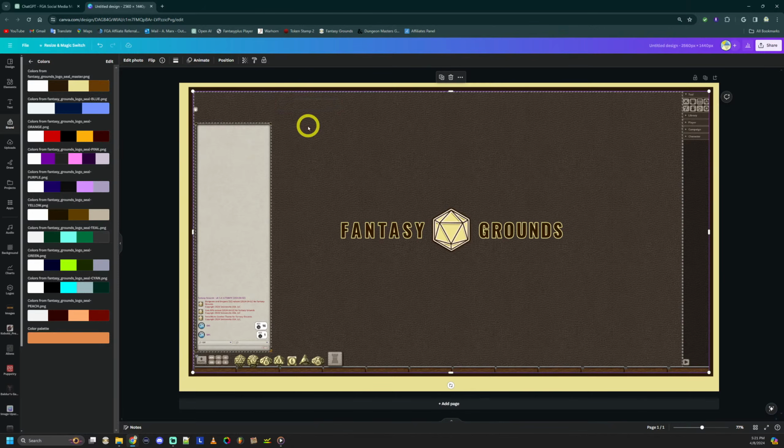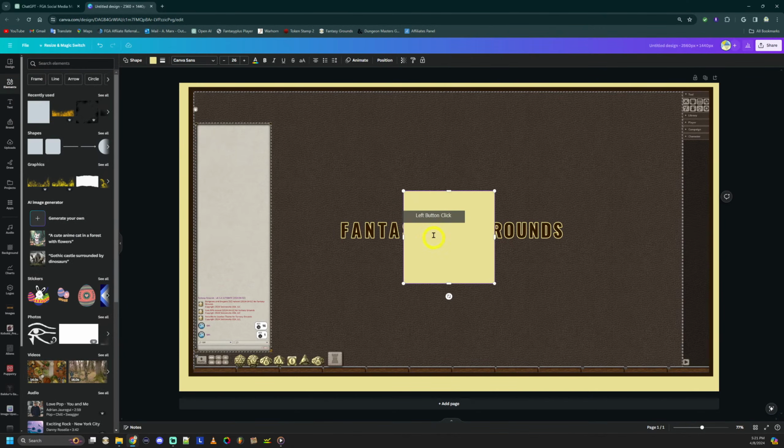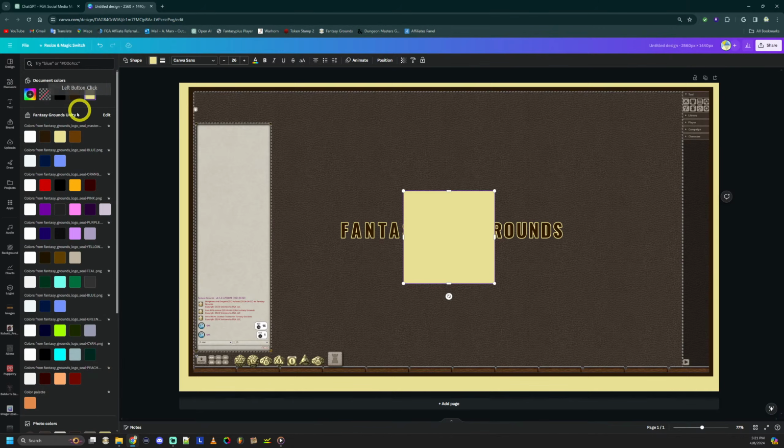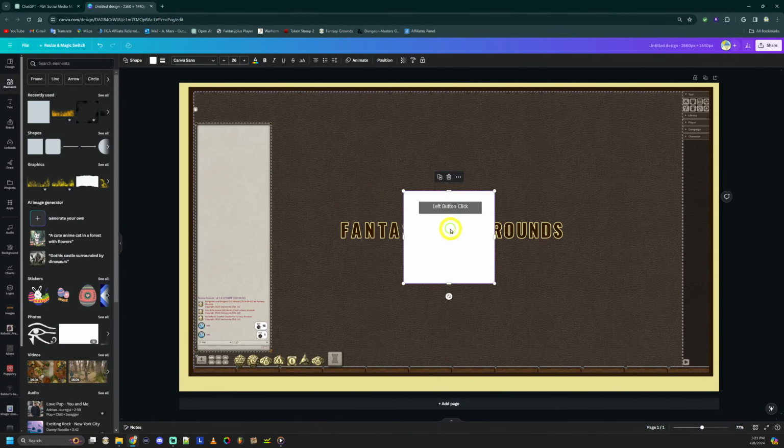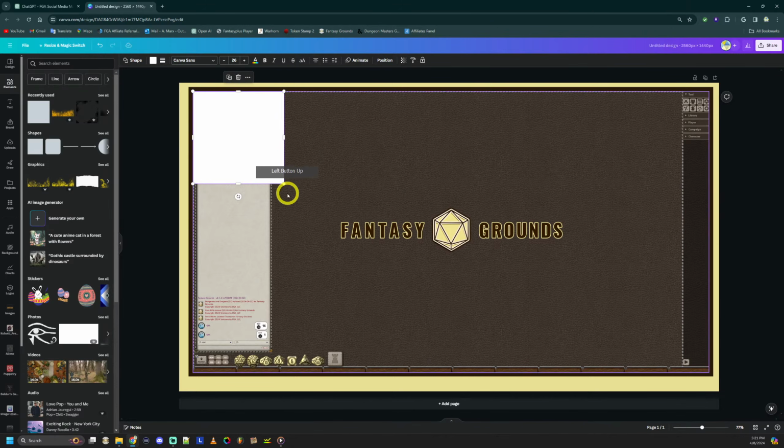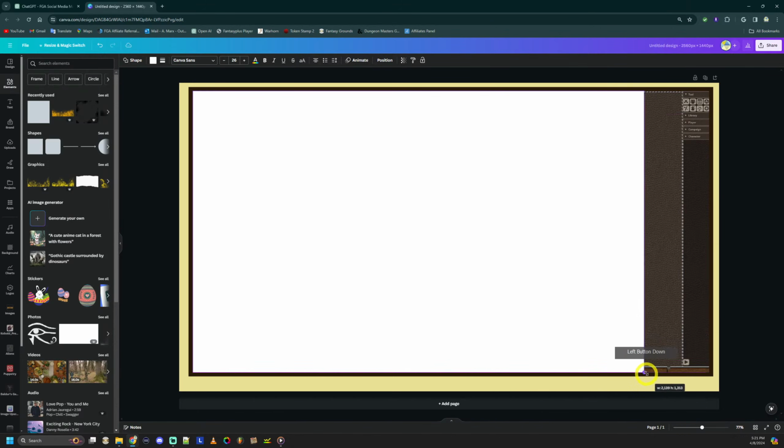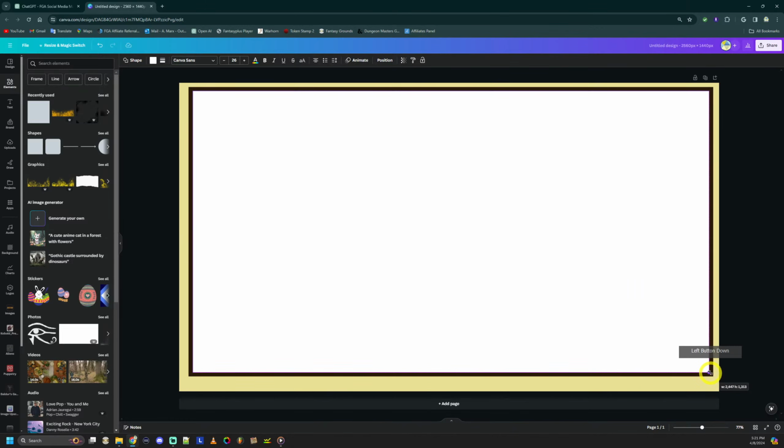So now that we have an idea of where Fantasy Grounds is going to be sitting, I'm going to leave this here, but I'm going to add another white block because that's the part we're going to cut out. So we can go back to the elements and just add another rectangle. This one will be white because that's what I'm going to use to remove it when I make the transparency for it. So all this Fantasy Grounds section is going to be cut out. That's going to be the cutout part.